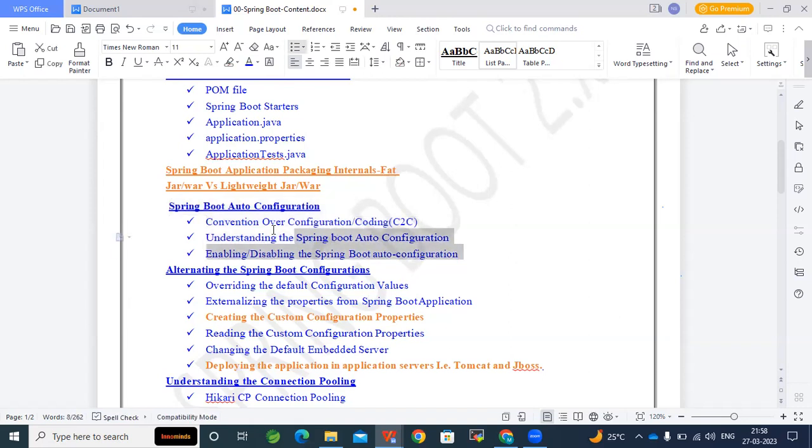So, enabling and then disabling the Spring Boot auto configuration. This is an interview question, actually. We will discuss it. By default, the Spring Boot auto configuration will be disabled, so we need to enable it. To enable it, we will use this conventional configuration approach.